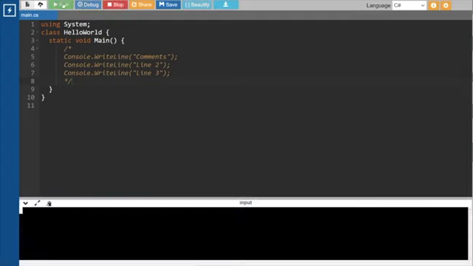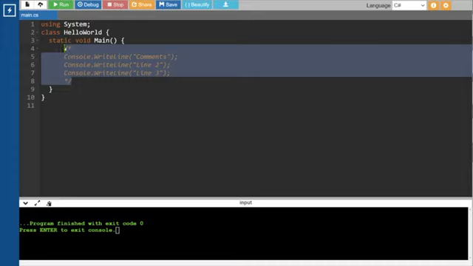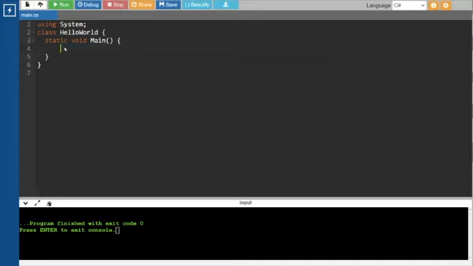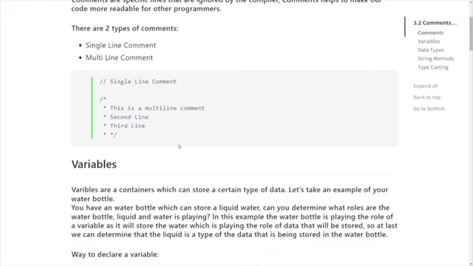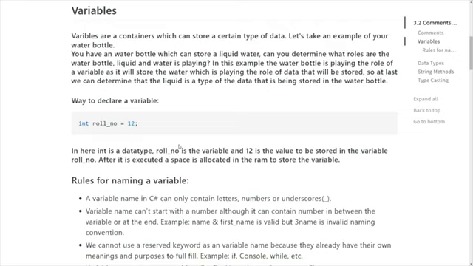Let's run it. See, the compiler is ignoring the code. It is as simple as that. So I hope you understood what comments are. Comments are basically a set of lines that are ignored by the compiler. That's it. Now as we have understood comments, let's go for variables.